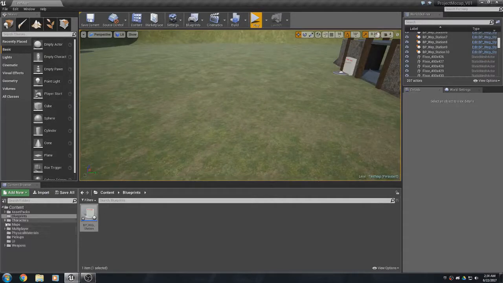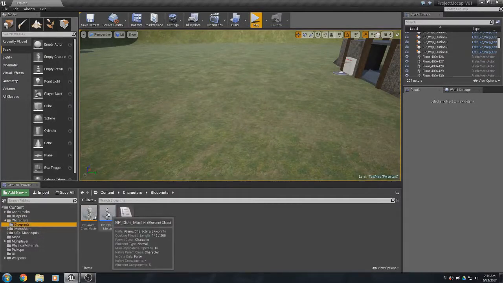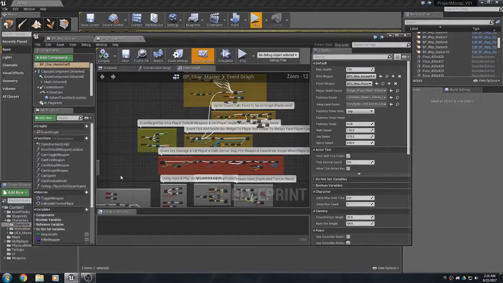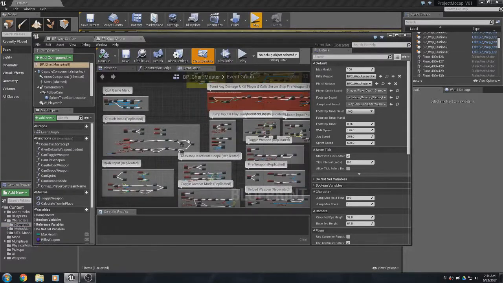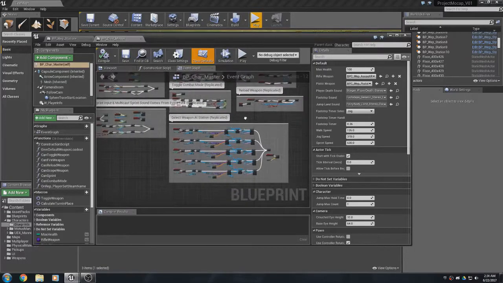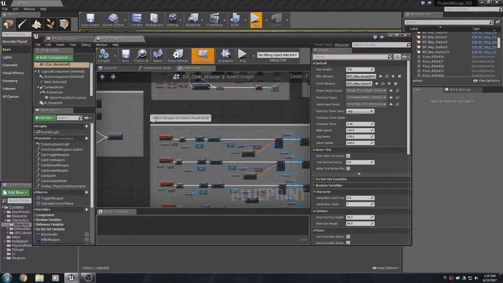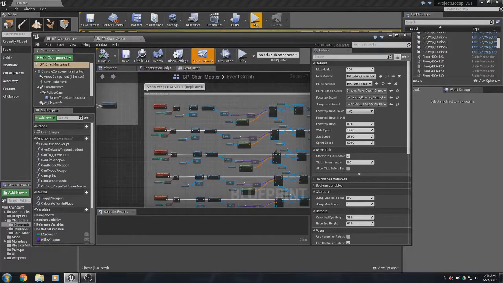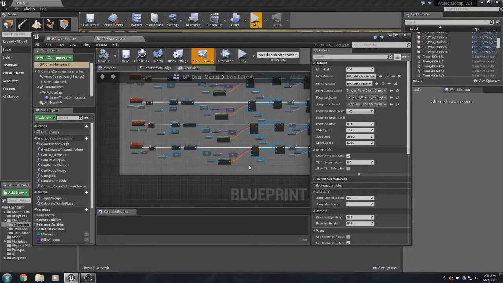So if you go to your characters folder here, and you go underneath the blueprints, you're going to open your character master. If you open this up, there's a lot of stuff in here, guys. I mean, a lot of stuff. But really, the section that you're looking for here is called Select Weapon at Station Replicated. And this right here, my friends, in this comment box, is where all this stuff takes place.